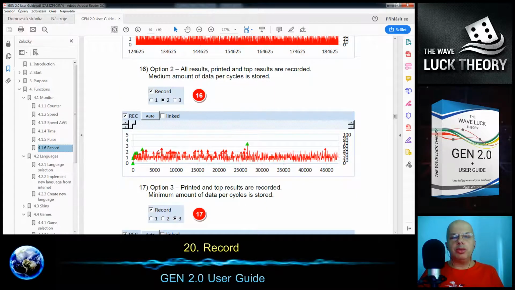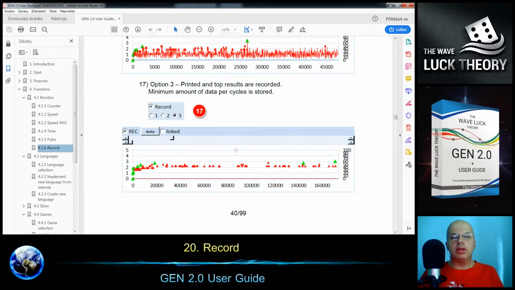The second option is without the pulse amplitude. So you are recording all results that went through the filter, then the printed results and the best results. And the third option is that only printed and the best results are recorded.